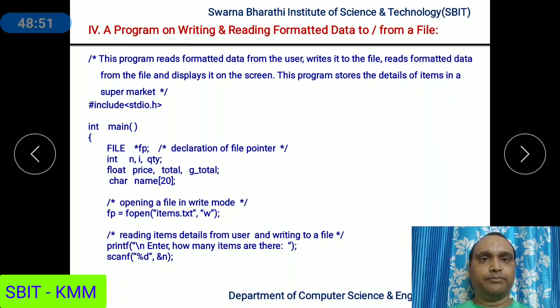See here the program. Inside the main function I have declared a pointer variable fp, which we use to refer to the file in which we write the items information, and from the same file we read the items information and then display it on the screen. In the second statement we declared integer variables: n represents the number of items available in the supermarket, i is used as a loop control variable, followed by qty, which holds temporarily how much quantity of a particular item is available in the supermarket.